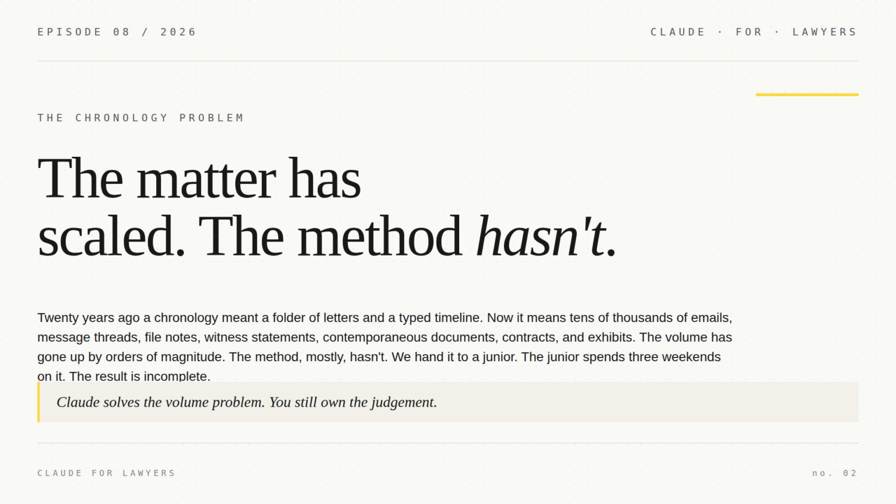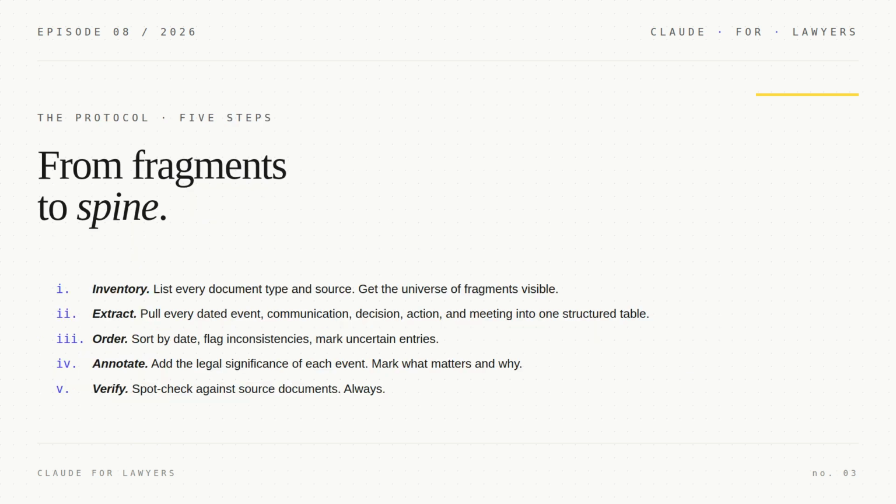We hand it to a junior. The junior spends 3 weekends on it. The result is incomplete. Pivotal entries are missing. Contradictions between sources go unnoticed. The chronology you walk into mediation with is the 3rd best version of itself. Claude solves the volume problem. The method we'll walk through gives you the chronology you'd want in the time you have. You still own the judgment. Claude does the assembly.